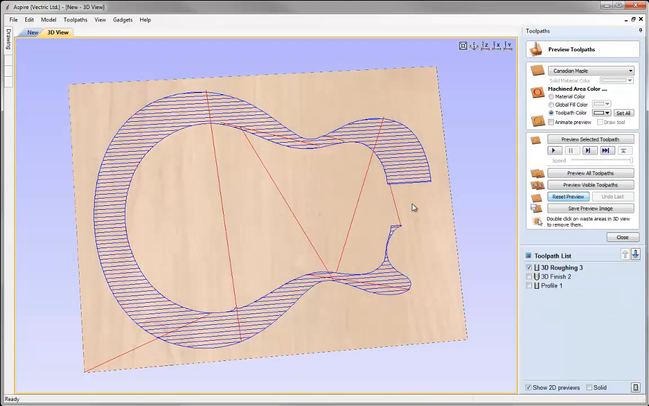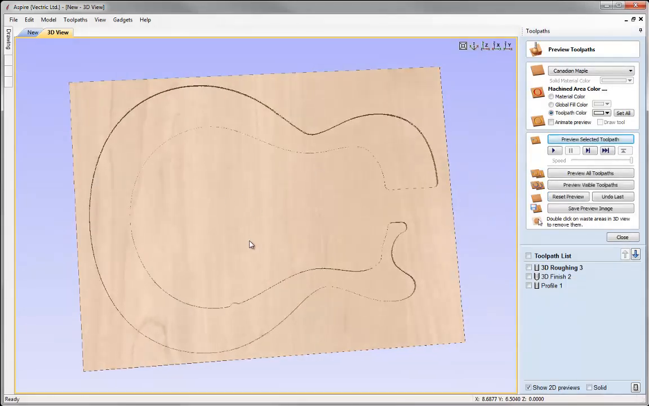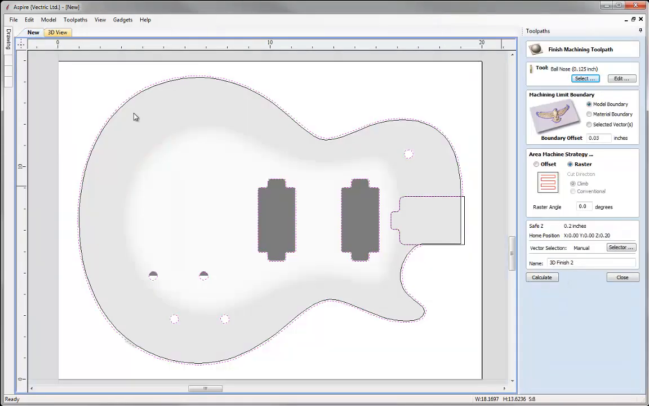So if I reset the preview, you'll see that now our roughing is not going to go into any of the holes, nor is it going to go into any of the pickups or the neck. And then we can go ahead and recalculate the finishing toolpath. So I'm just going to go back into the finishing toolpath. I'm going to make sure all those vectors are still selected, which they are. And all I need to do again is change that machining limit boundary to the selected vectors, but this time remove the boundary offset and then calculate.